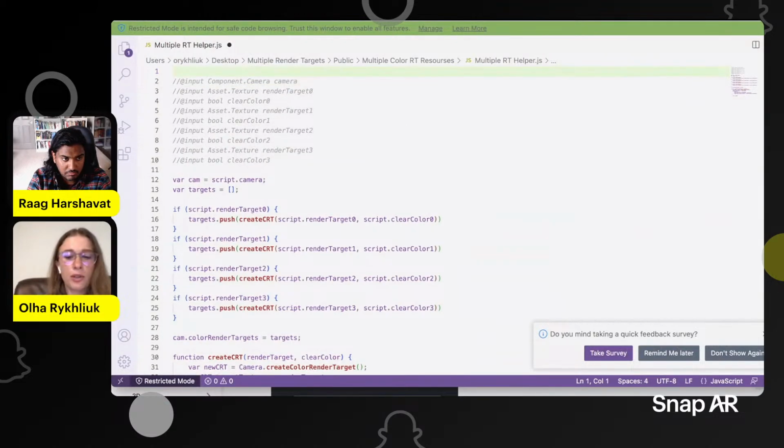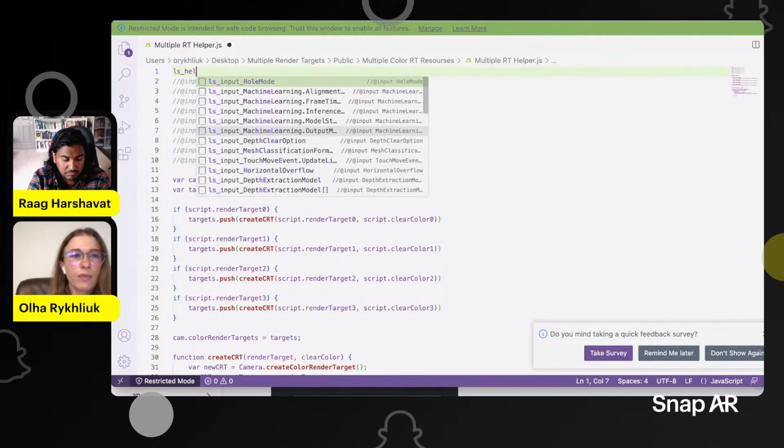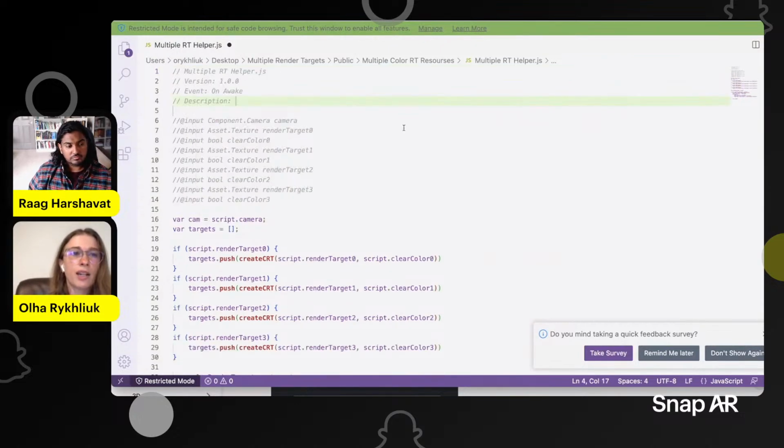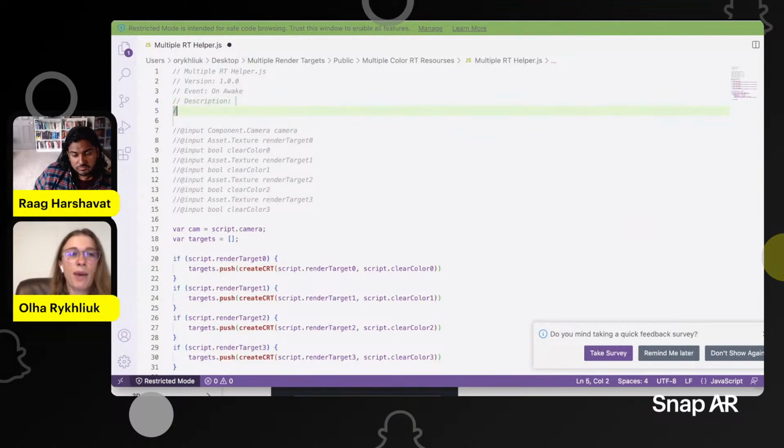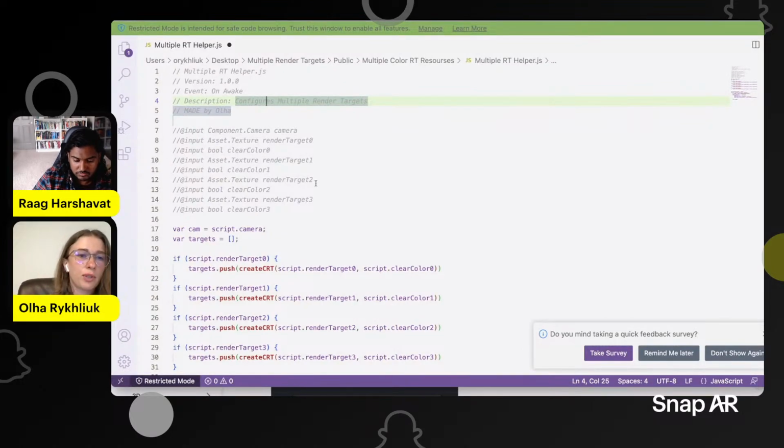So the first thing I would do is add a header to the script. Maybe I would love to add my information, like made by Olha, or the description, like configures multiple render targets, and of course the version, which is super important in case you're going to be doing updates.